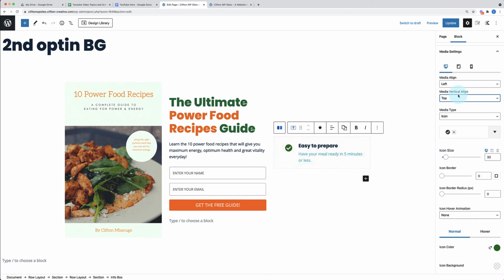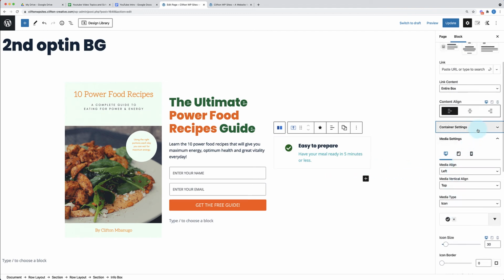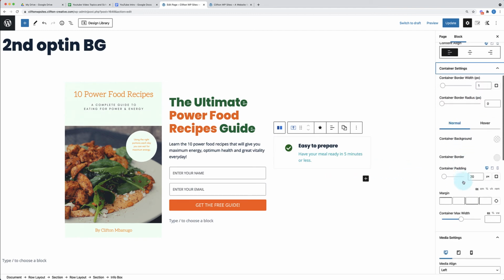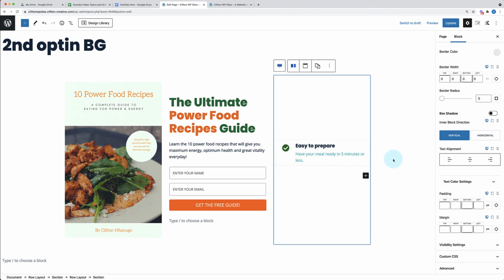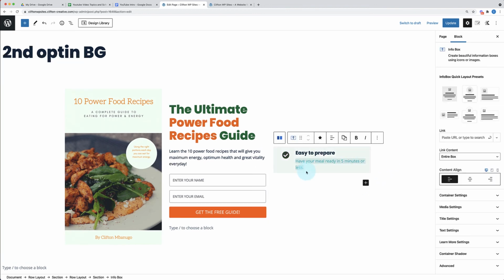But still, there's a lot of space here, and I want to reduce this space just a little bit. So I'm going to select the container, go to container settings, and here where it says container padding, just reduce this. I'm going to reduce this to 8. All right, that looks pretty good. So now we're done designing our info box, right?